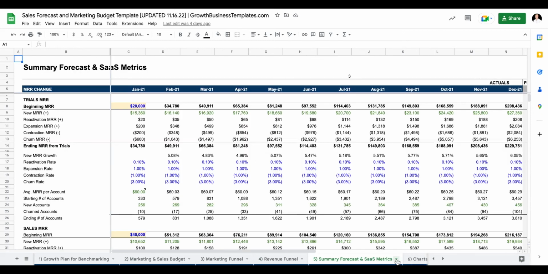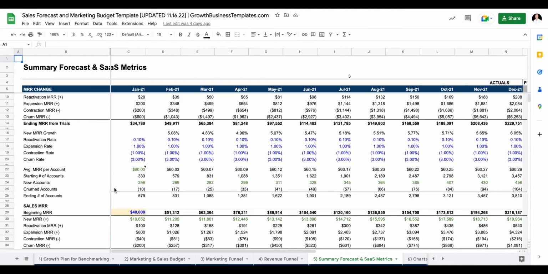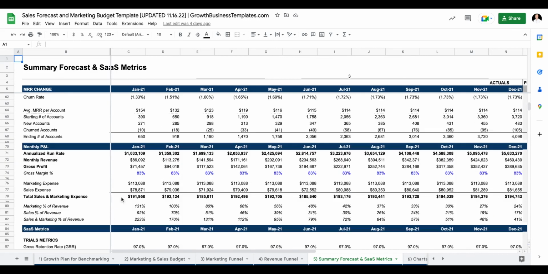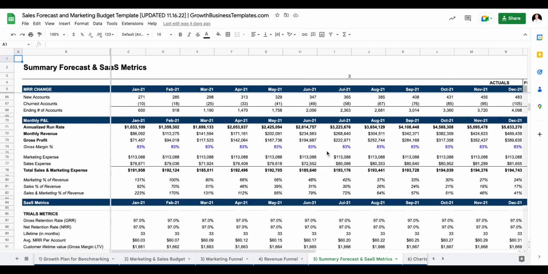So then lastly, there's a summary forecast and SaaS metrics. So this rolls up all of the tabs that I just walked through for the marketing and the revenue funnel, and shows the change in MRR over time by plugging in the new business MRR and then making assumptions based on the different expansion, contraction, and churn rates. And so then you can see how the sales MRR changes over time versus the trials MRR and the combined MRR, which then flows down to your monthly P&L.